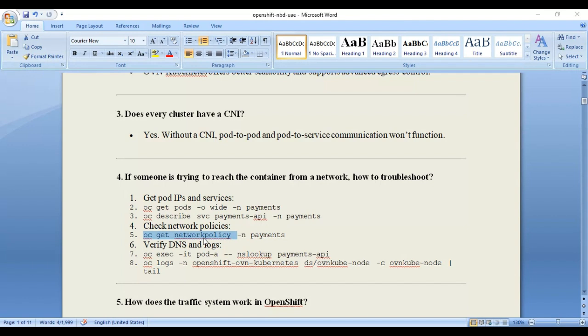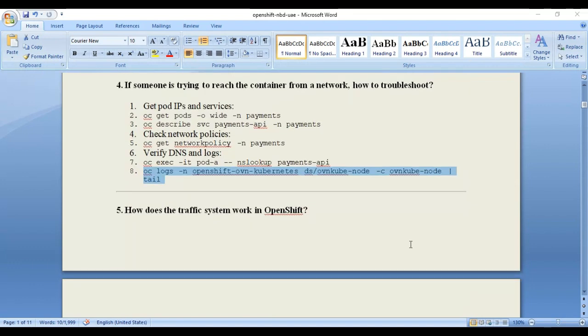Then you can test DNS inside the pod using oc exec -it and nslookup. Finally, check the logs for OVN Kubernetes: oc logs -n openshift-ovn-kubernetes. This is the command to check the complete OVN Kubernetes CNI details, so there you can find what things are blocking. This gives you the full path from the client to the pod, and you can also find where the traffic is blocked.